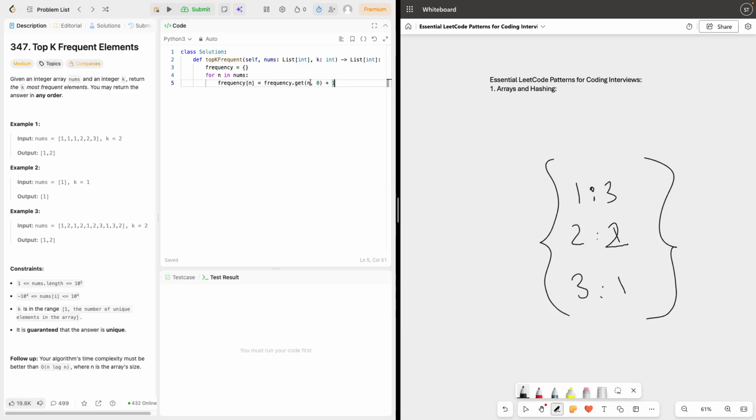And the second time, when you get the frequency of number 1, that is number 1 already the value, so you make it plus 1. That means it becomes 2. Okay, so that's when you get the frequency of each number.